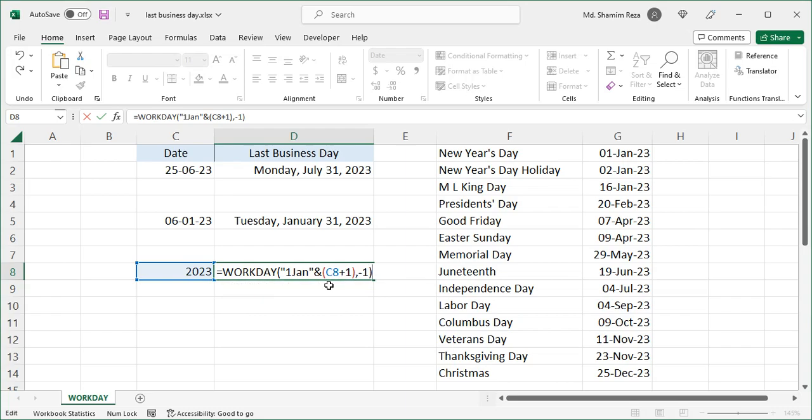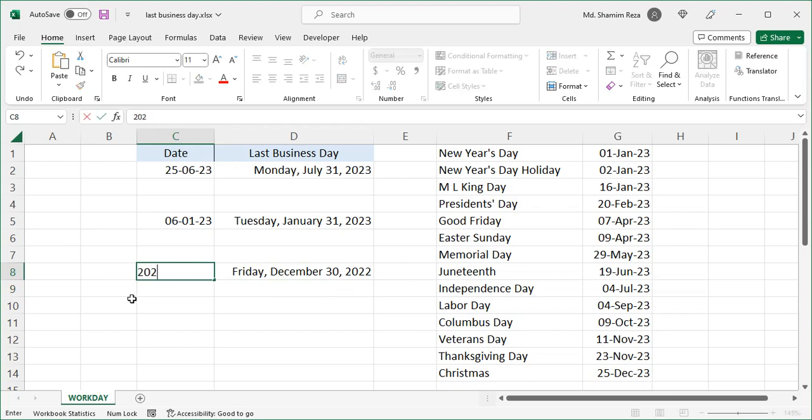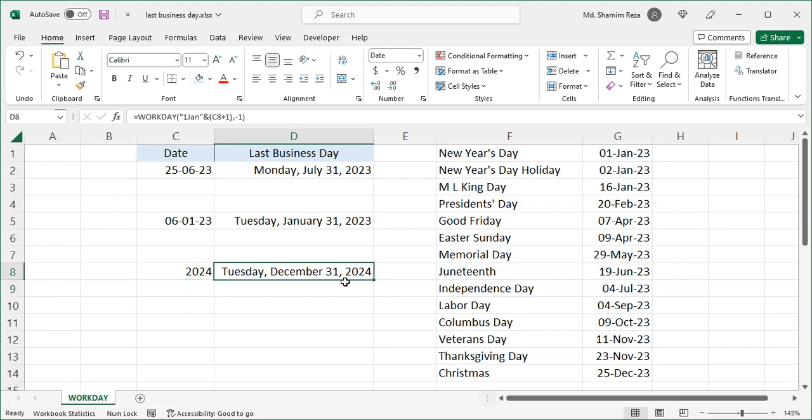Okay, if we press enter, you see the last working day for 2023 is Friday, December 29, 2023. Okay, now if I change the year to, for example, 2022, then I get the last working day as December 30. If I change it to 2024, then I get the result as December 31, 2024, which is on Tuesday.